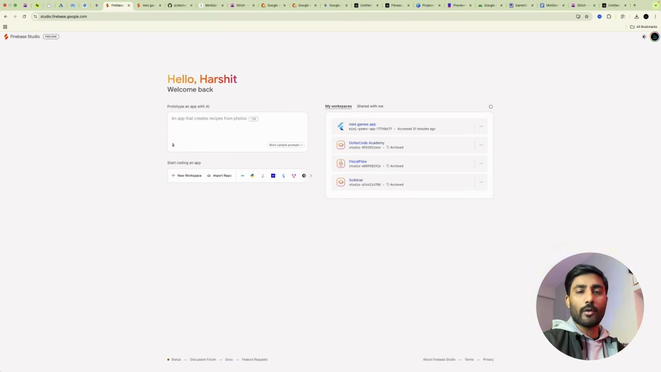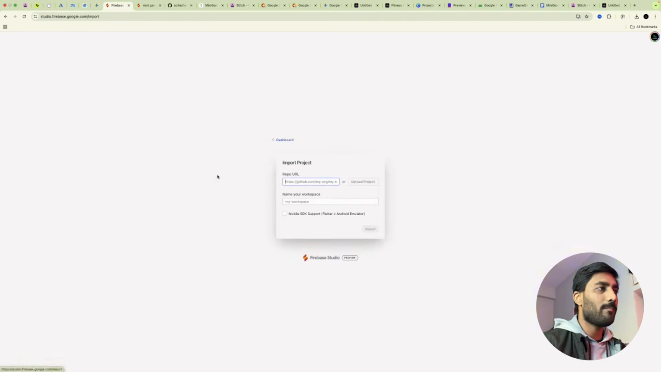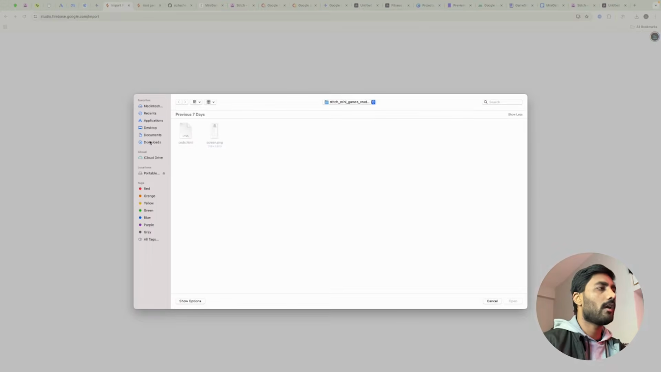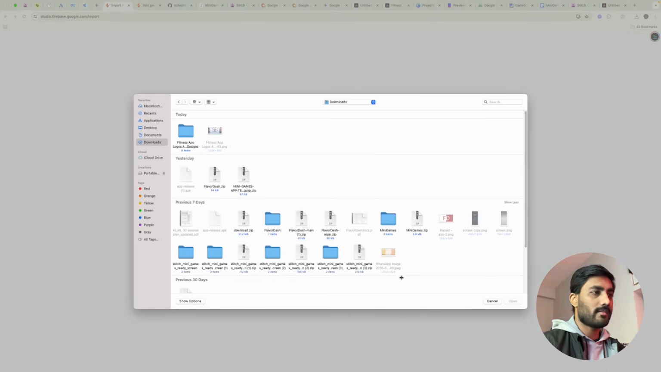Now, after downloading, what you need to do? So this is the main process, the skipped part. After the skipped part, it will start from here. So once you are on this screen, click on import repo, click on upload project. Here I will select that downloaded zip file. So this is the zip file which I downloaded from GitHub, and you need to click on open.